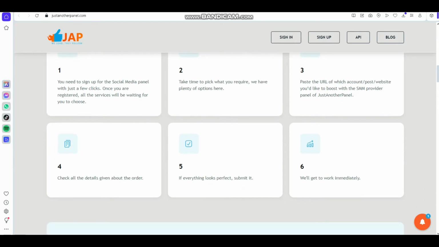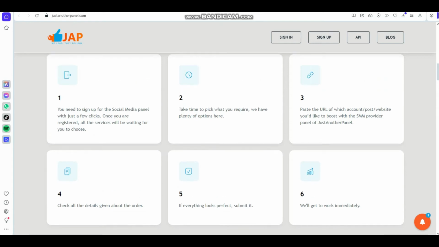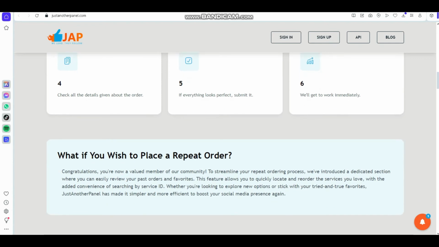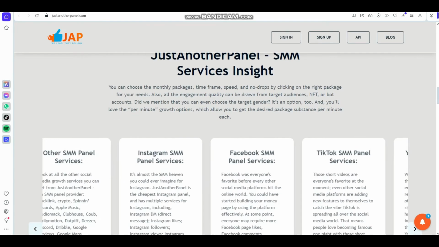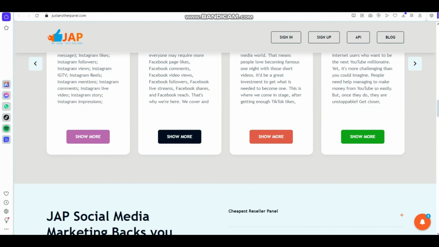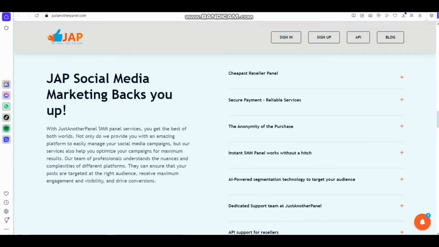Step 3. Browse available services. Once funded, explore the range of services offered. These include followers, likes, views, and more for platforms like Instagram, Facebook, TikTok, and YouTube. Each service comes with details about delivery speed, price, and quality.